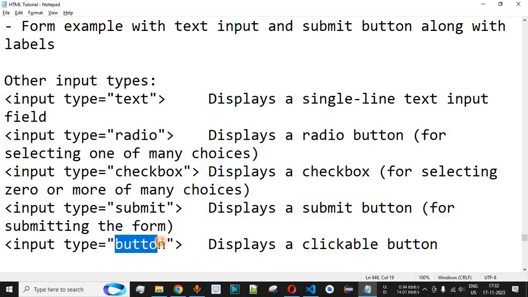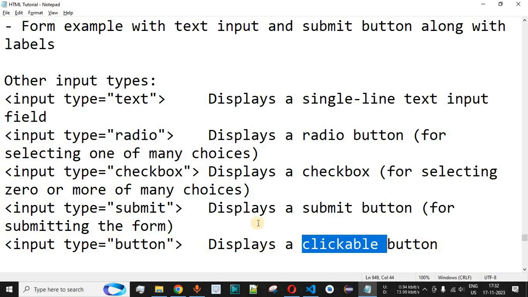And then we also have something called as the button, similar to submit, but in this case by default the button will not call the server side script that is provided in the actions. So guys, that is the main difference between the submit and button type over here. So it basically displays the clickable button. So guys, all these we are going to learn in the upcoming videos as well.